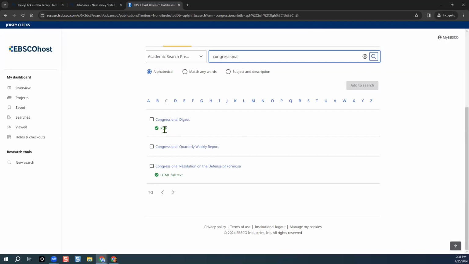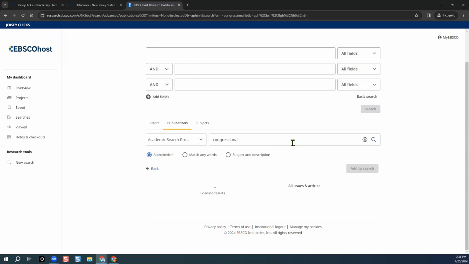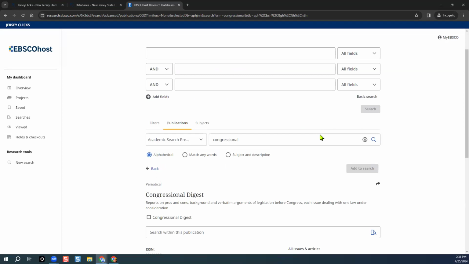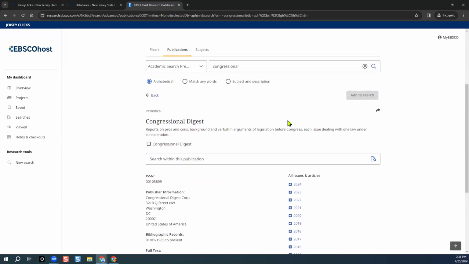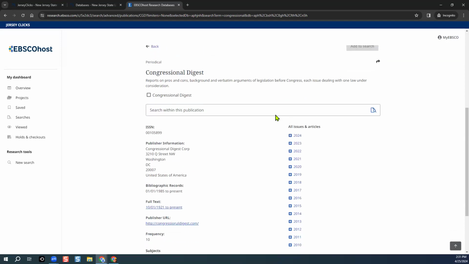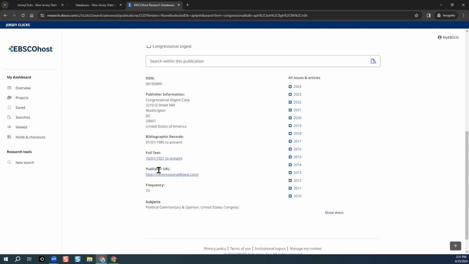It lets me know that it is available in PDF form. This is also a hyperlink, so I'll go ahead and click Congressional Digest to get more details. And this is the publication details page for Congressional Digest. We see that we have the ISSN number, publisher information. It lets me know that I have access to full text from 1921 to the present. I can go to the publisher's URL if I want. I can see the frequency of publication for the year and the subject terms.